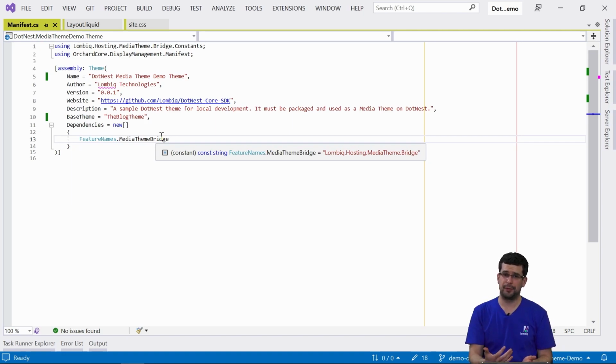This is necessary so you get the same experience when you create your theme, which during local development will be pretty much a standard Orchard theme. You get the same experience as you will get on .NET with media theme.